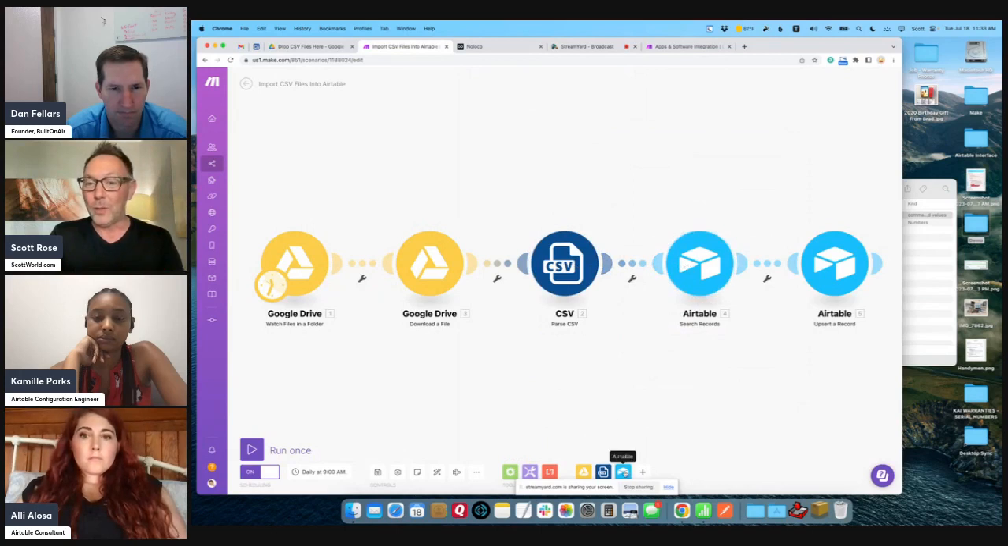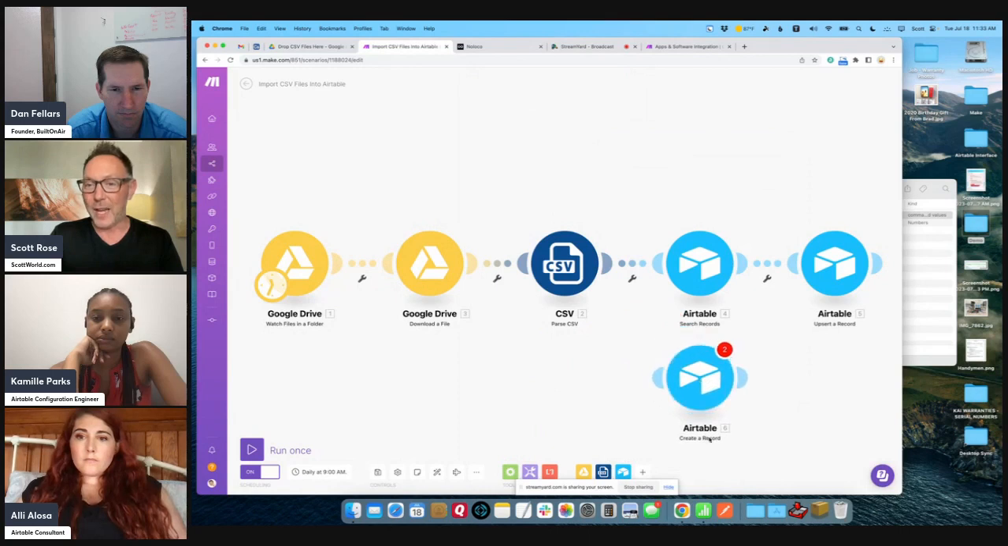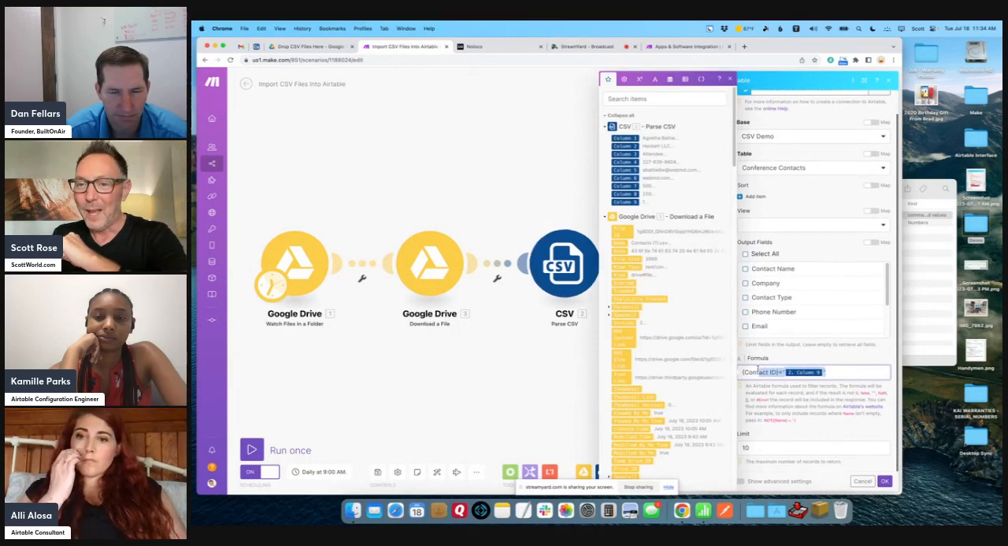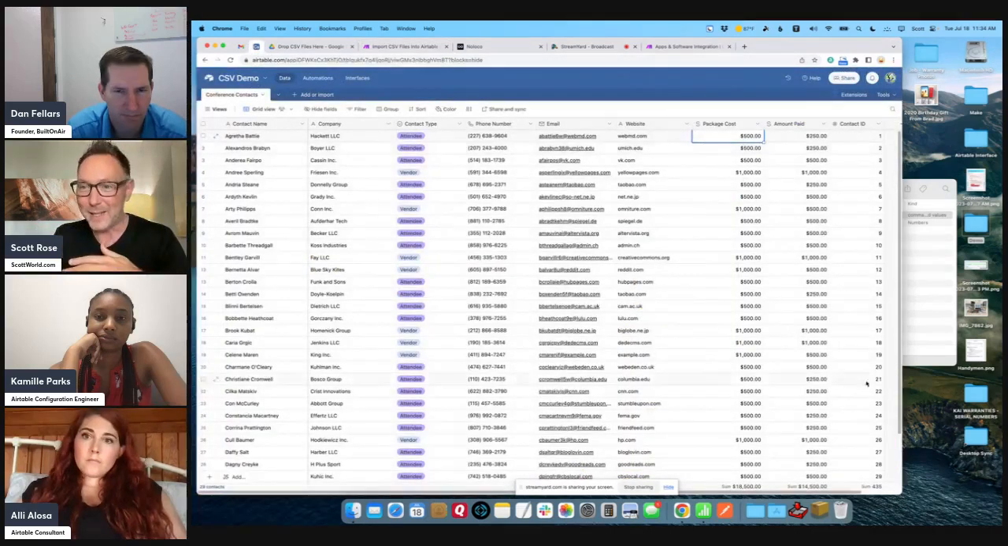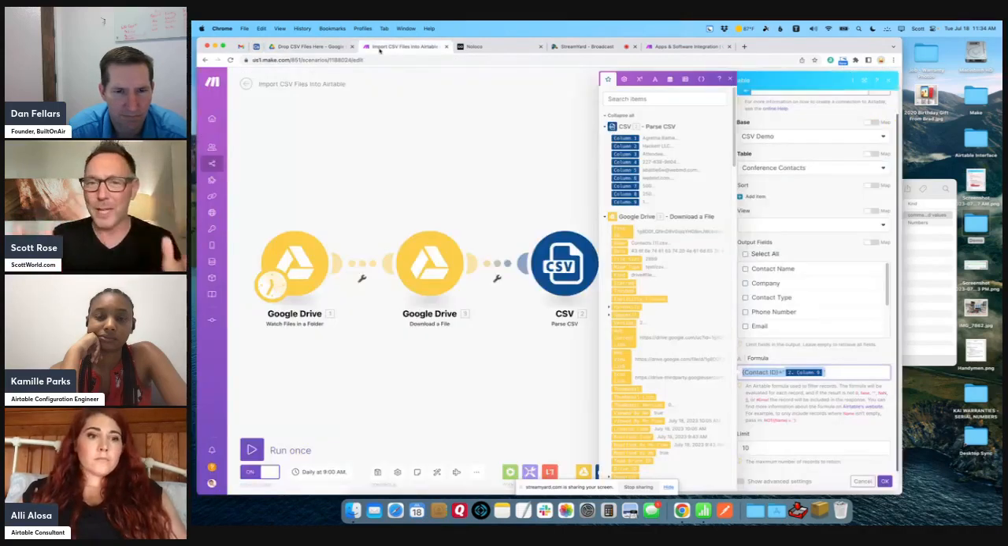And what you could do, if you were only creating new records, is simply add a create a record module as the last module here. But I went one step further, and I wanted to show off that Make has this upsert function. So what I do in this is I search using an Airtable formula. I search for each contact ID to see if that person already exists in Airtable. If that person already exists in Airtable, and again, you could search by an email address or whatever unique identifier that you'd like.